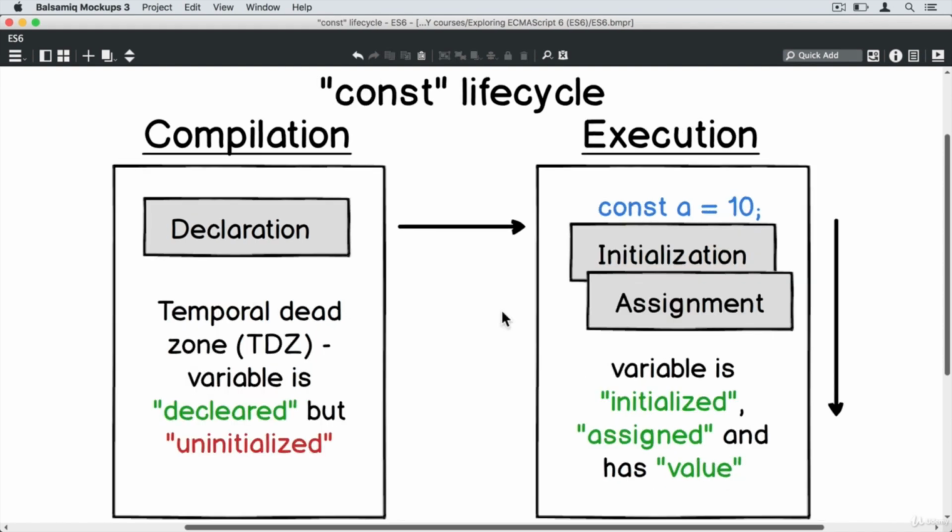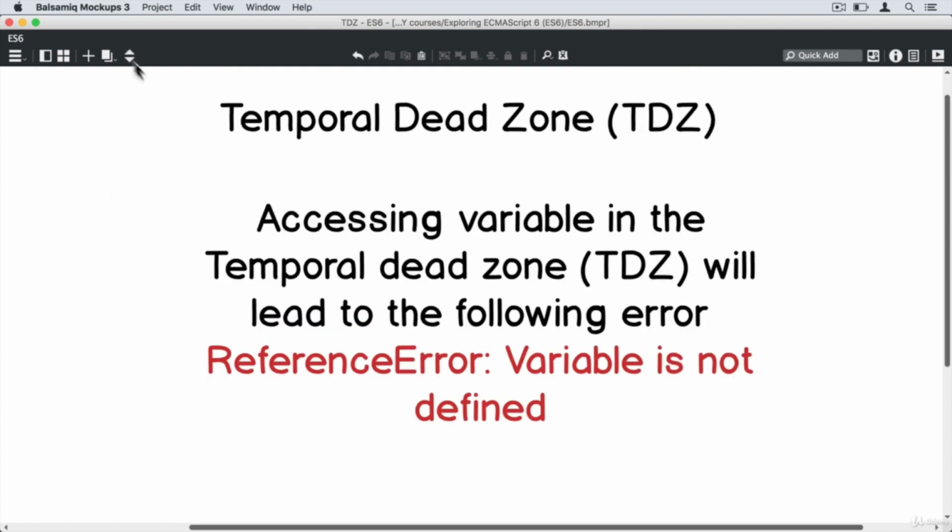In this lecture we will talk about lifecycle of the const. We have already discussed lifecycle of the var, let, and undeclared variables. And now it's time to talk about const. But before talking about const, let me shortly recap what is temporal dead zone.